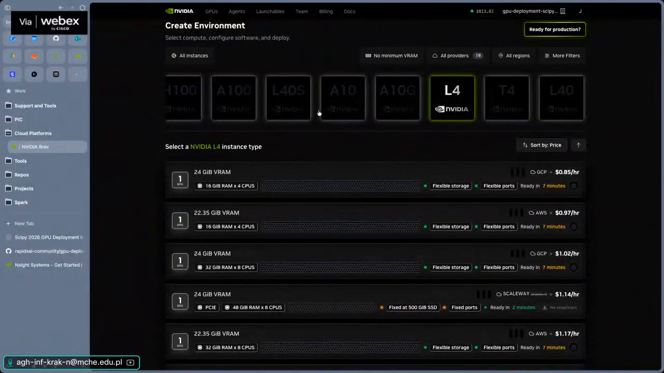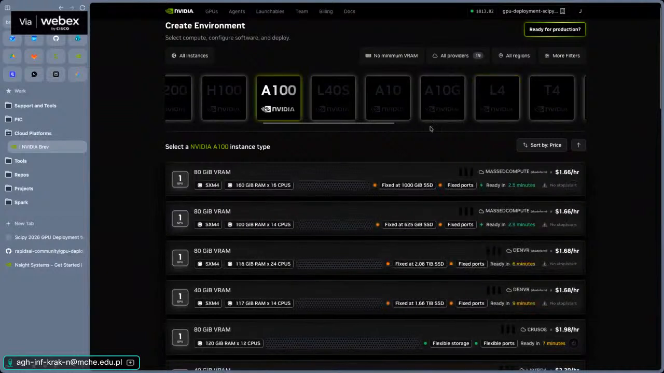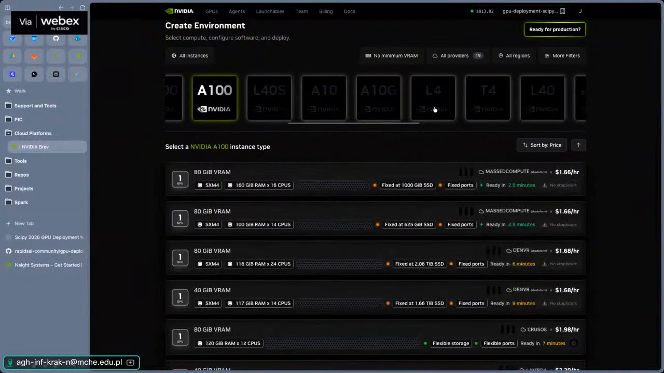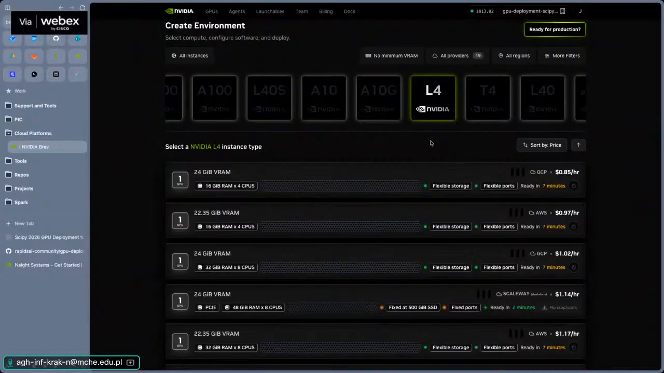But if you want to experiment with other stuff, there are other machines on here as well. L4s are reasonably modern. They've got 24 gig of VRAM. It's enough to play around and do some bits and pieces.